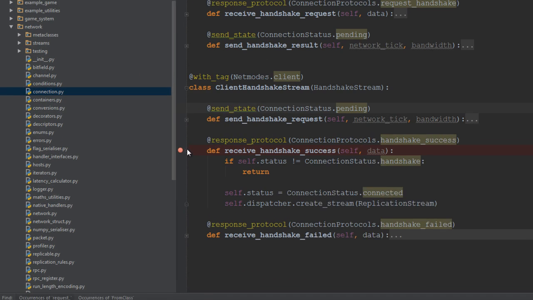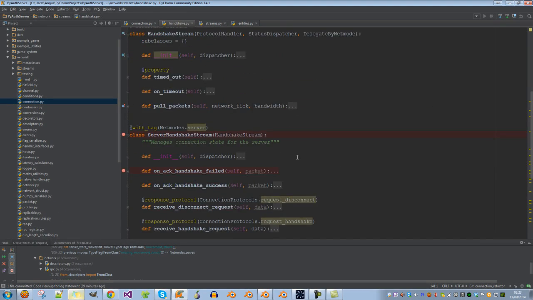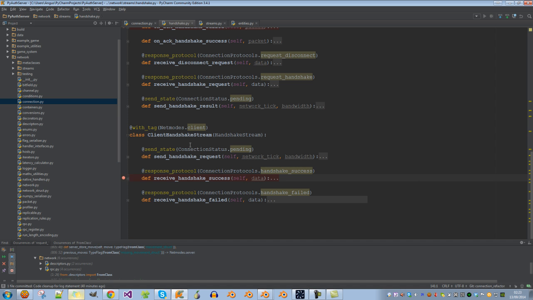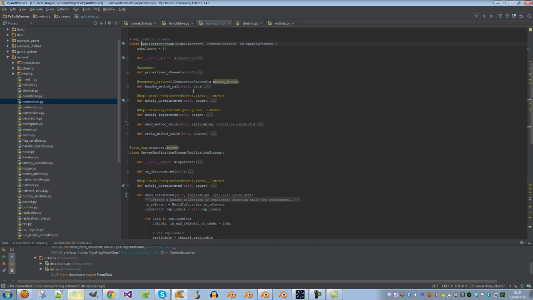So this is one of the big cleanups, and these two changes, the dispatching system and the tagging protocol system, mean that it's very easy to add new features. But we haven't finished there. We've also designed it so when the handshake is successful, for example, receive handshake success on the client, we create a new stream for the dispatcher, so it's all on the same level, called a replication stream, and this now handles replication.